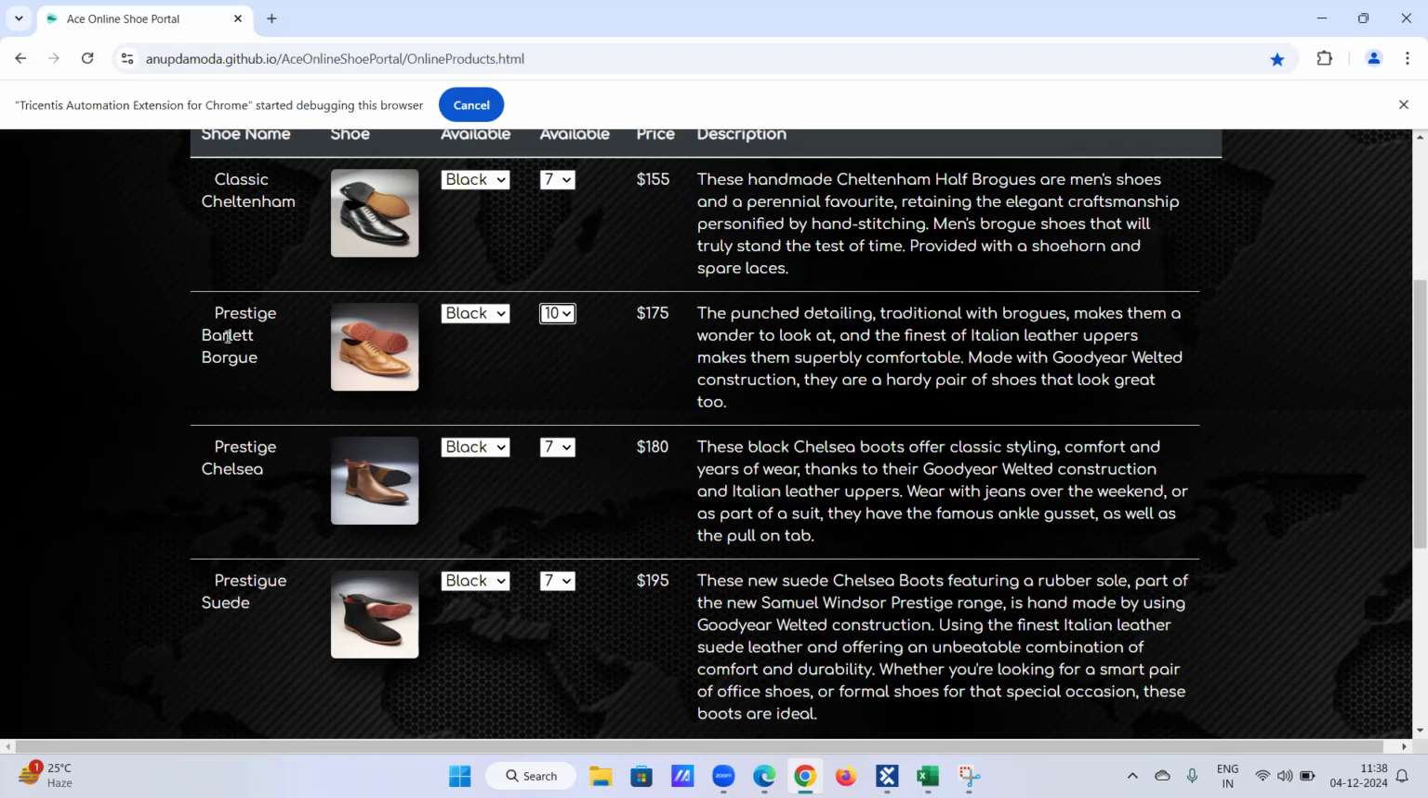So I'm repeating once again. In this table, there is a second row, right? I want to store the name of the product, like Prestige Ballet Bargain, and change the color from black to brown. And I want to change the size from 7 to 10. And I want to verify the price of this shoe and store the description. Let's see.